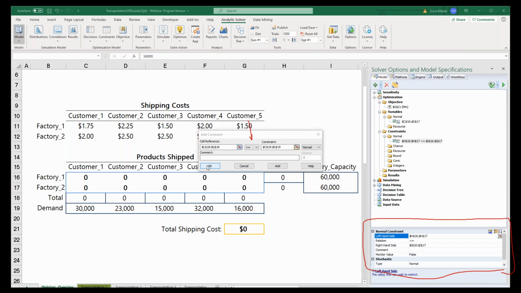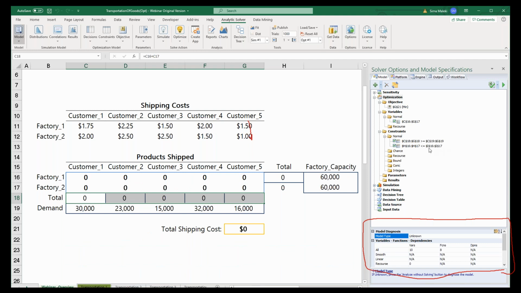We want to ensure that the results you're getting satisfy the customer demands. So click OK. By doing this, I have told Analytic Solver that I want to make sure the customer demands are satisfied in my solution. Now, one more thing we have to do. We have to tell Analytic Solver this is a minimization problem, but it's good practice to also define non-negativity on decision variables.